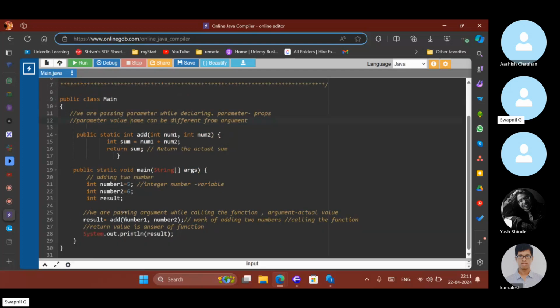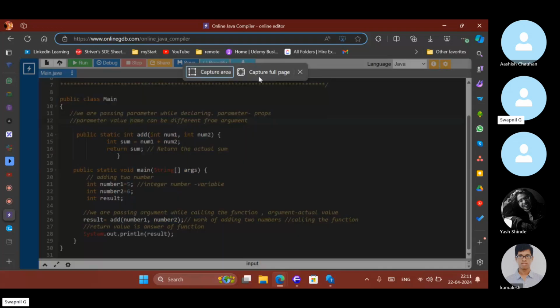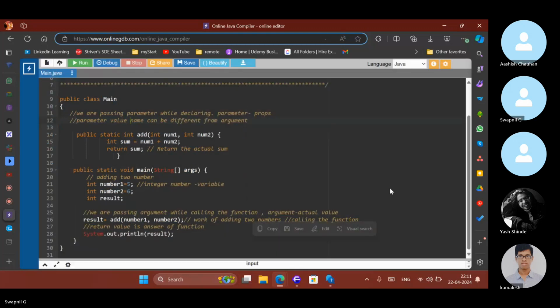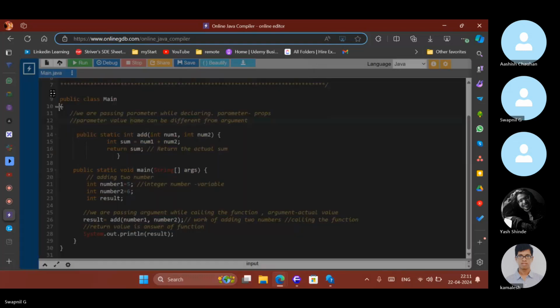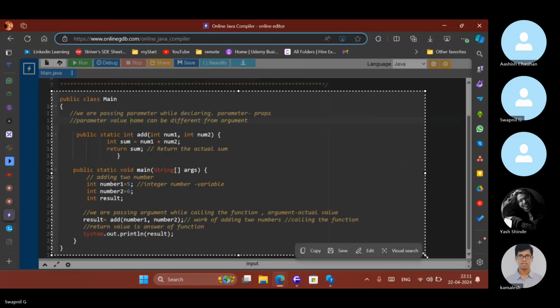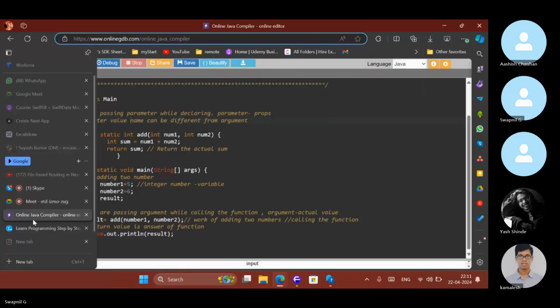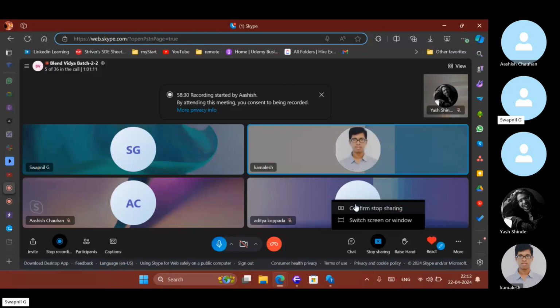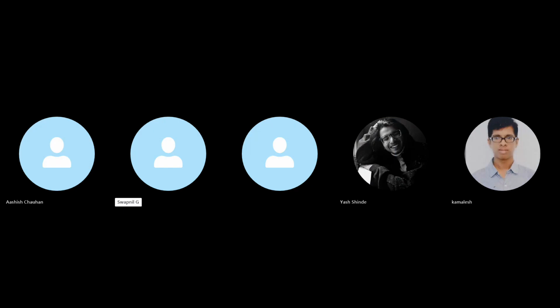If you want, take that screenshot and keep it with you. Screenshot taken. Everyone has taken the screenshot. Have you guys taken the screenshot? Yes, sir. Okay, great. So go refer to that page.